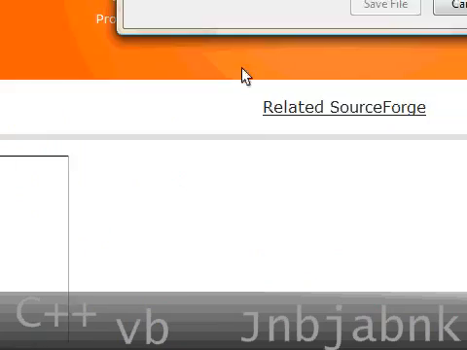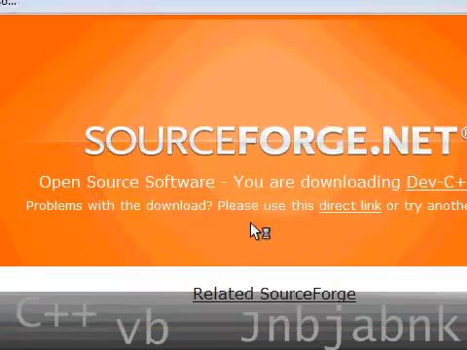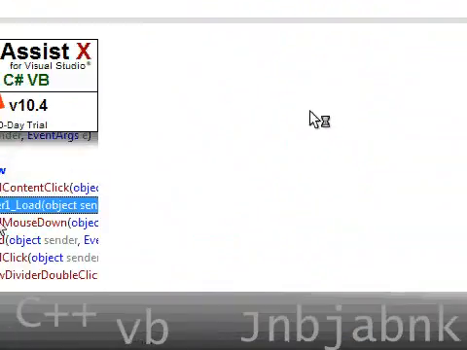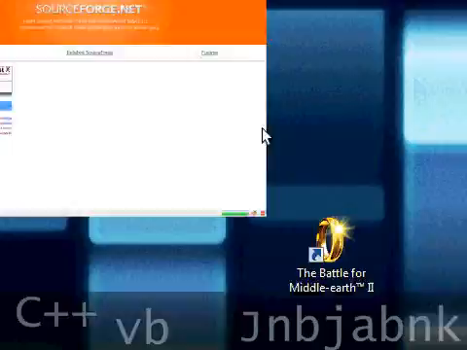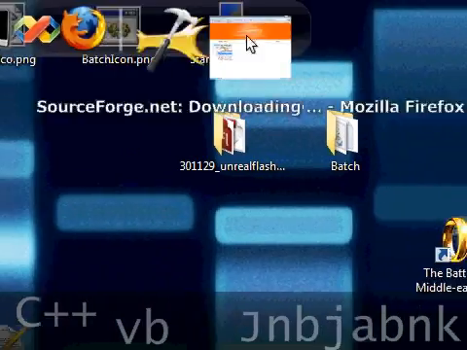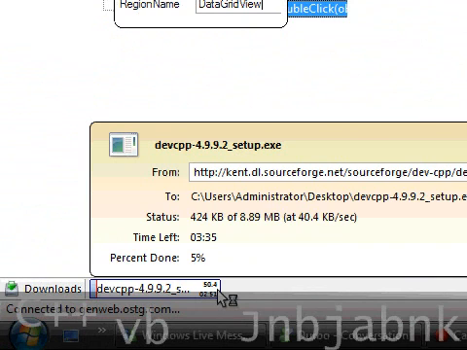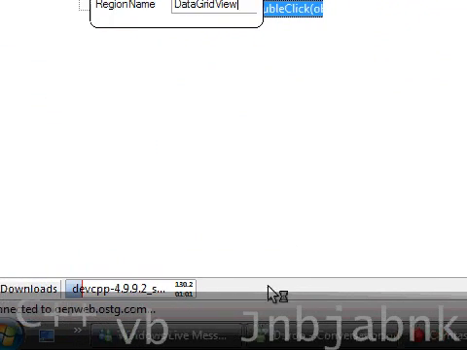So I click on sourceforge.net and it will pop up with this. So save file. And let's see if it's downloading actually. Yeah. So I'm going to pause right now and wait until it's done.